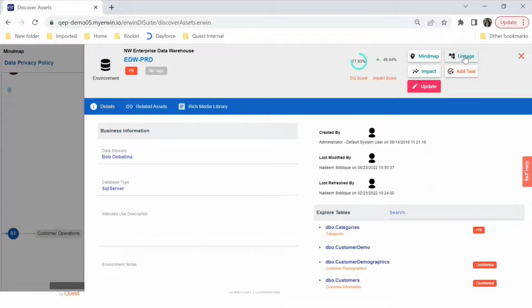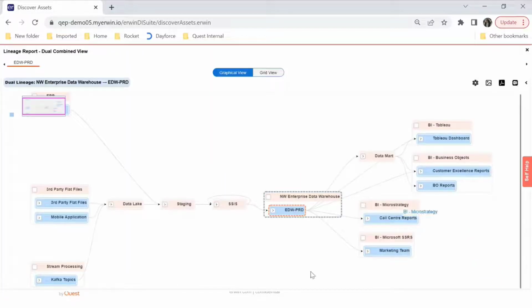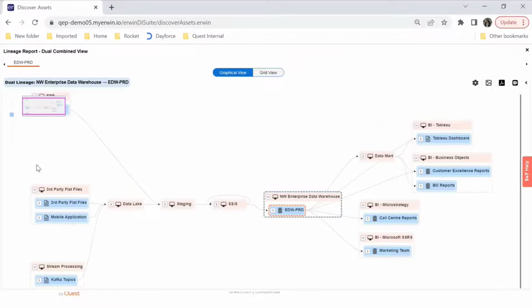I'm going to select lineage and get that overview of the enterprise data warehouse itself and everything that's involved in this environment. So I can see all the different source systems. It's going through a data lake. It's going through some SSIS processes before it hits my production data warehouse and then out to my BI reporting environment.